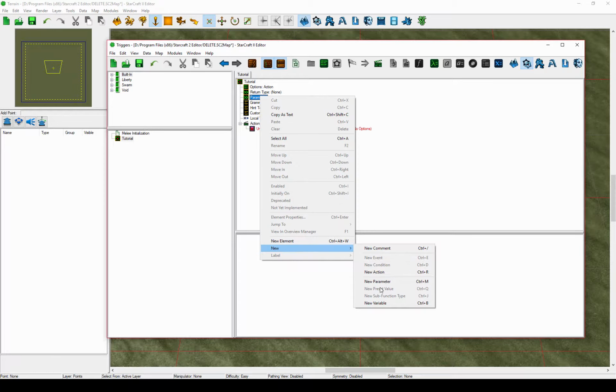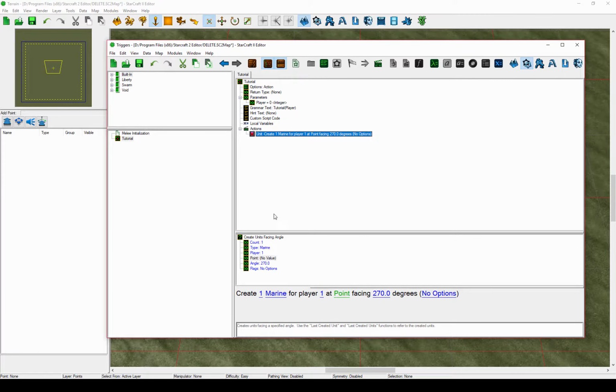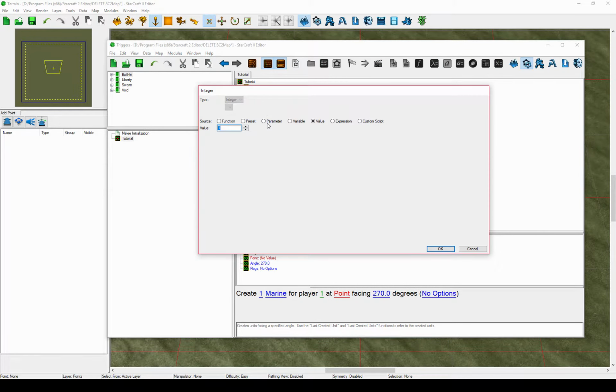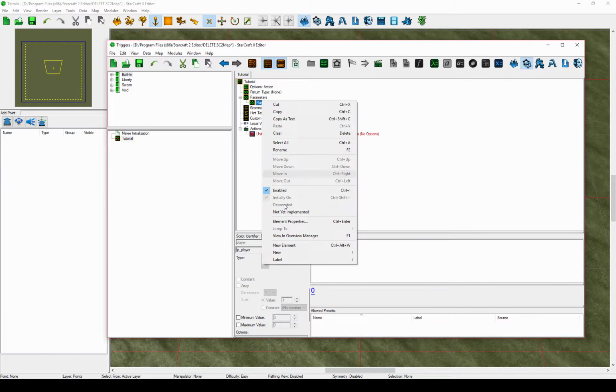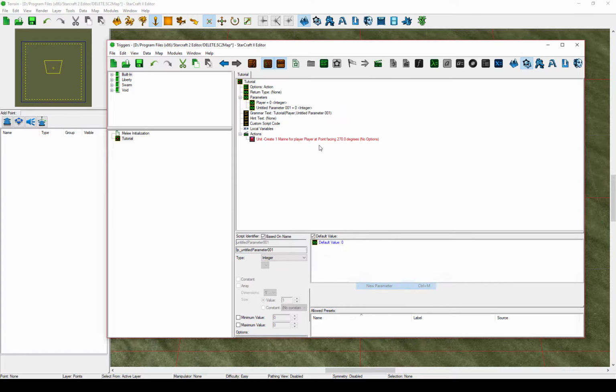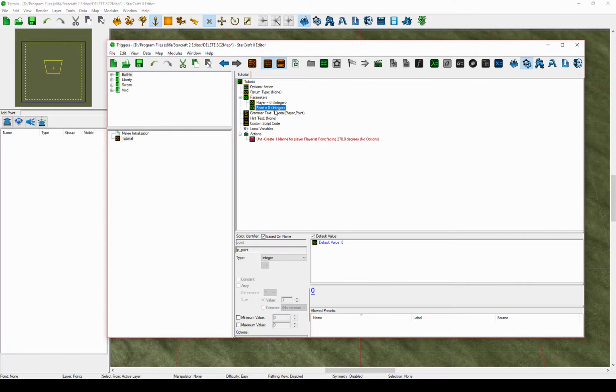The parameter, let's just say it's for a player, so let's do a player, leave it at integer, and then for create one marine for player, parameter, and then you get player. I'll show you what happens once you add these parameters. Point, alright, maybe you don't want it at the same point, so let's just add a point position. I forgot to make this a point.